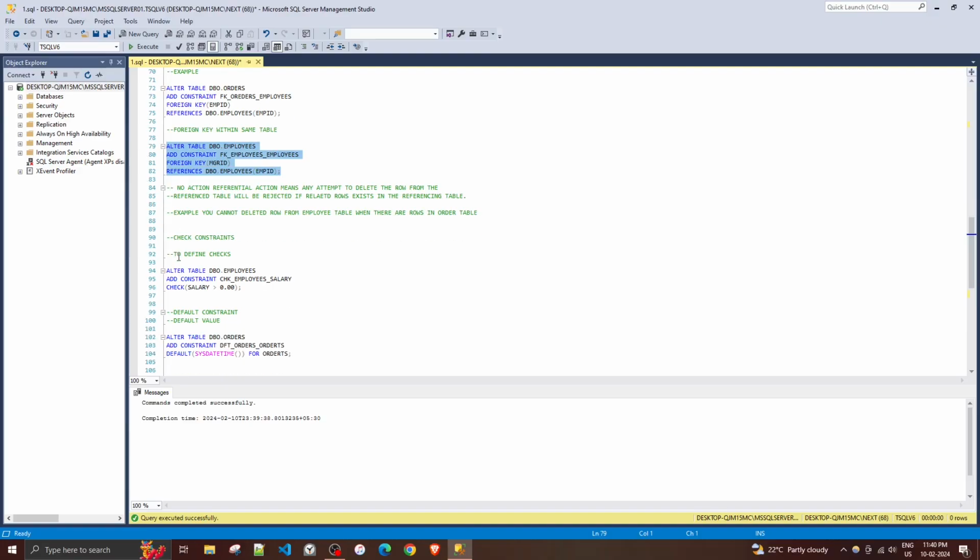There are two other constraints. The check constraint: let's say salary cannot be negative, it has to be more than 0. You can put a check constraint on the table. Any value in the salary has to be greater than 0. And the syntax is the same. We are changing the definition of the table employee, add constraint, name of the constraint, check salary, on the salary column greater than 0, like this.